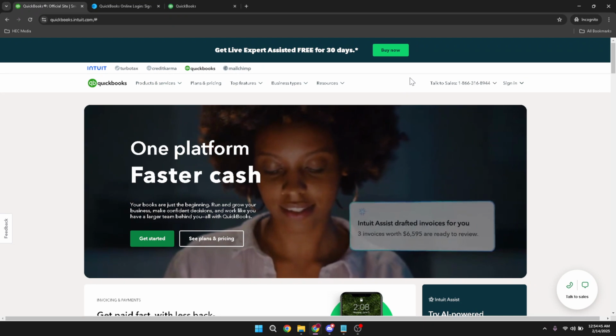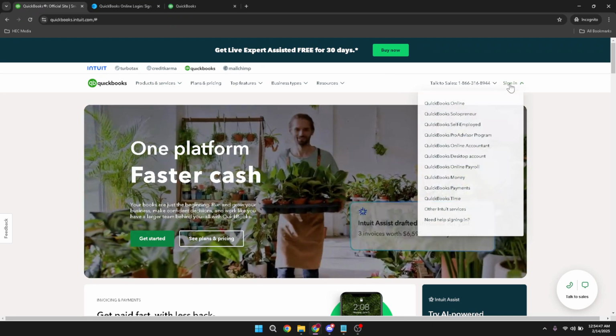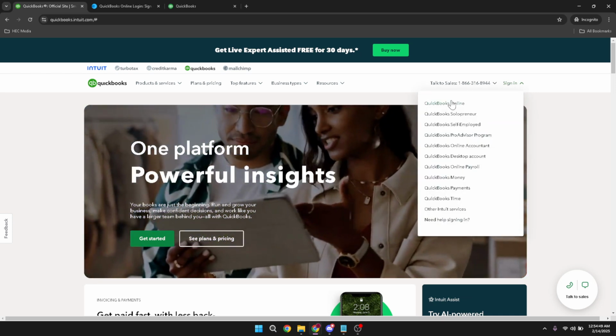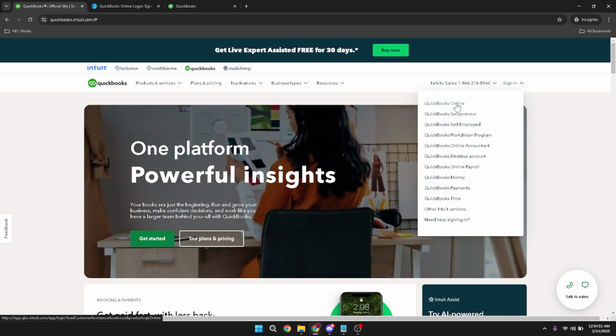First and foremost, you'll want to begin by signing into your QuickBooks account. If you're not already on the QuickBooks homepage, head over there and click on the Sign In button. It's usually located at the top right corner of the page, ensuring streamlined access to your account.